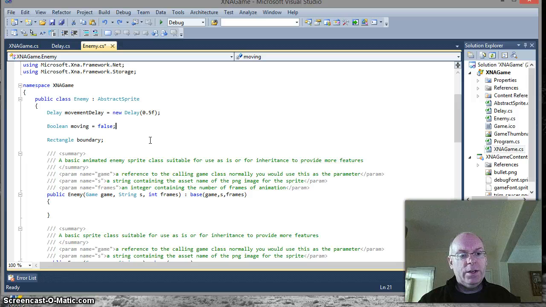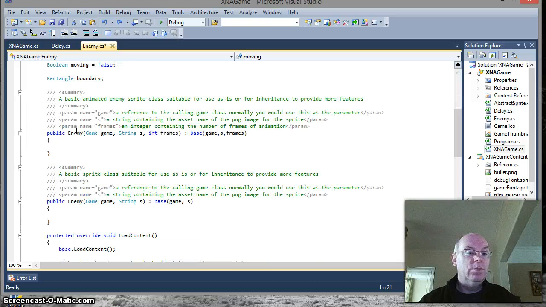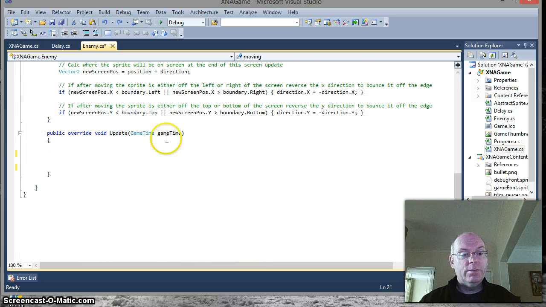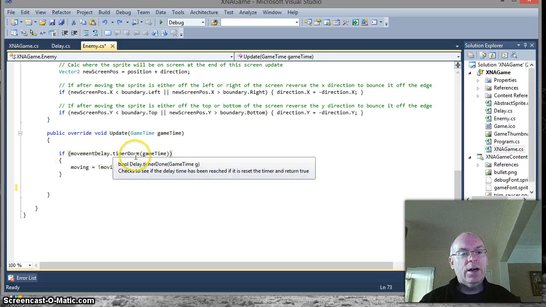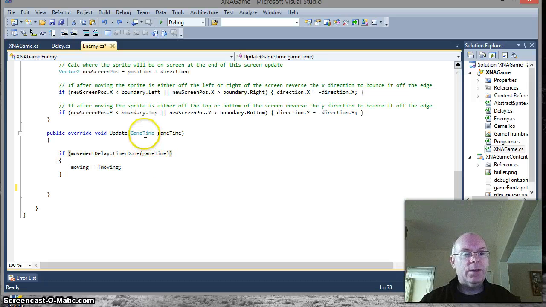So that's the basic principle of what we're doing. We've got our class. We know that this movement delay is going to return true when half a second is over, and we've got moving set as false, which we can modify. So to use that is really simple. We go down to our update method. Here's our update method. We've already got the class prepared. And we add in an if statement. All the if statement does is call the timer done method, sending in the current game time, which has come from here. So this will return false if the timer hasn't run out, and it will return true if it has.